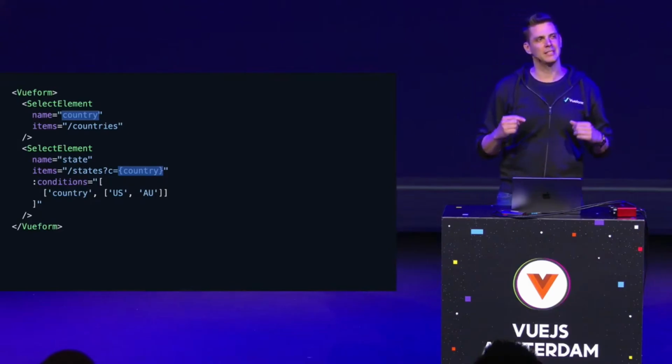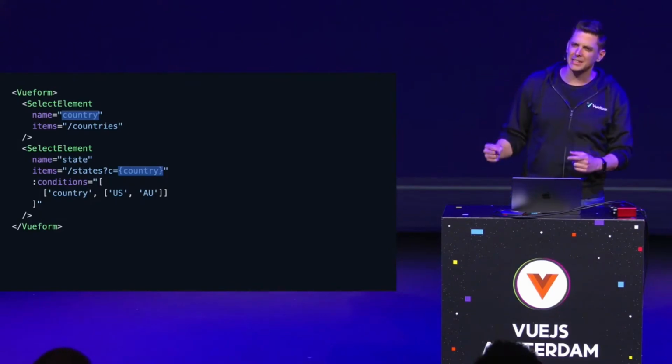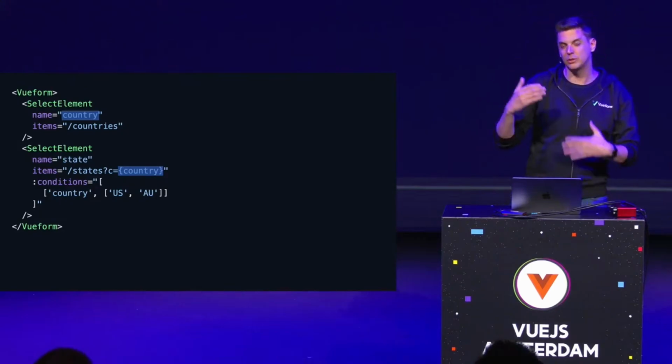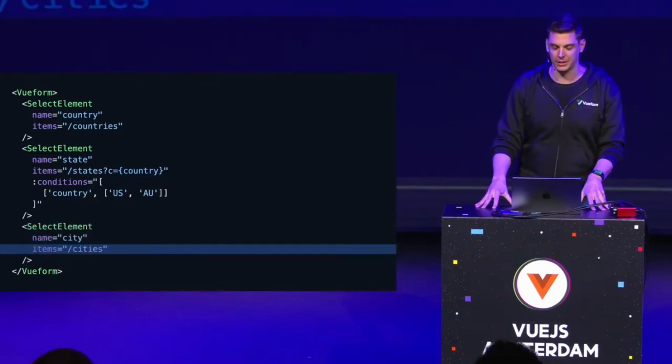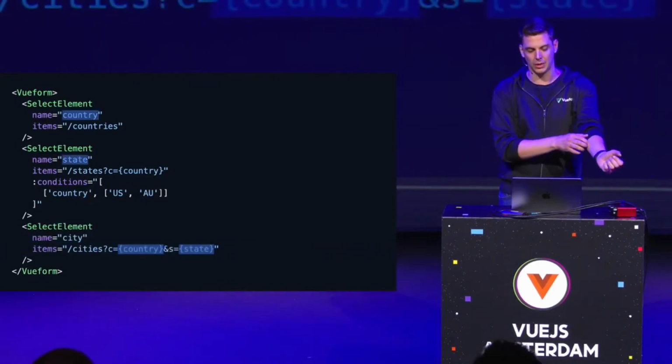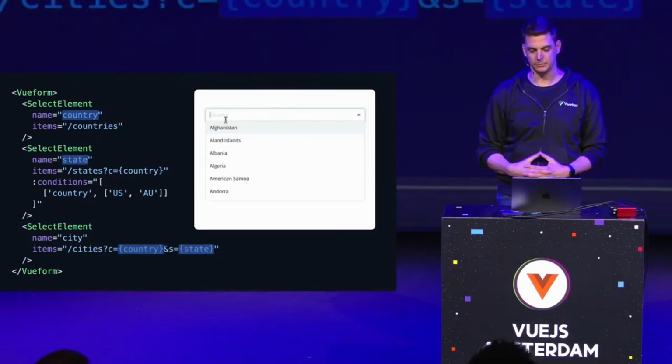Now what happens is that the state list is going to be empty by default, but when the country is selected or changed, it's going to refetch its options. To keep things more interesting, let's add a third selector here for the city, which will depend on the country and the state as well. And the result of that is this.